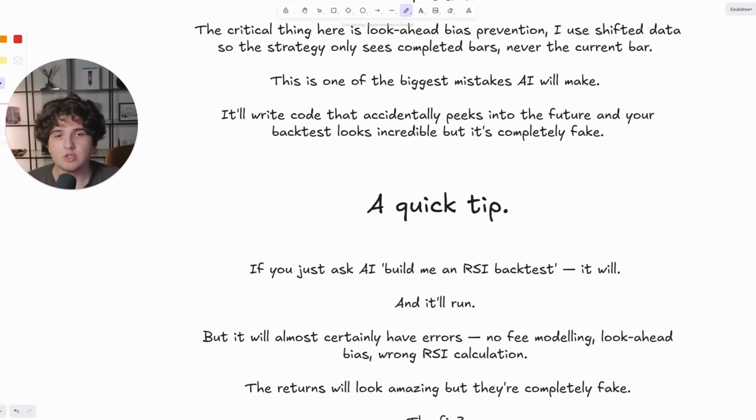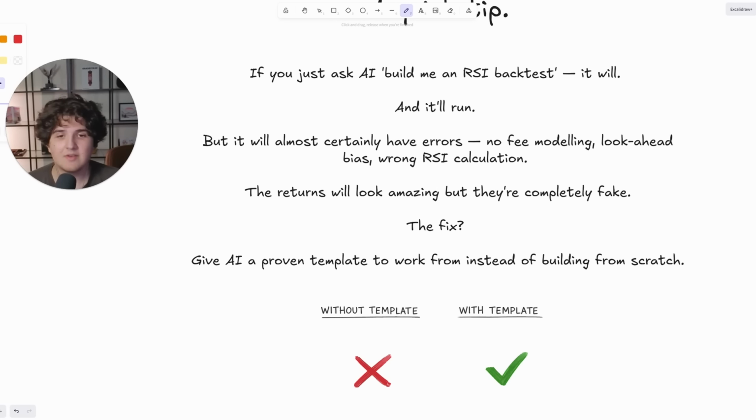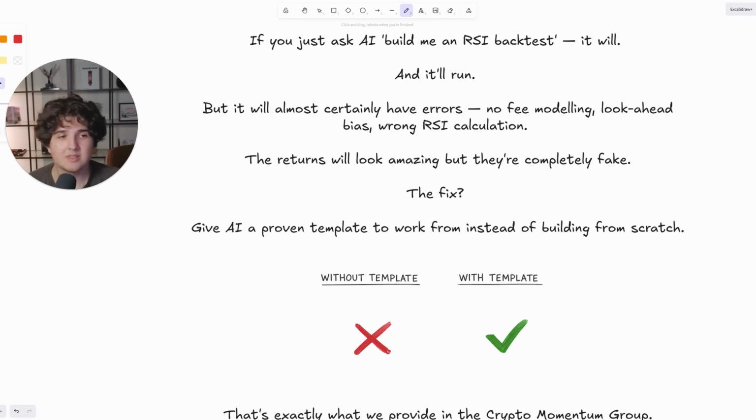Another quick tip when actually using AI: if you ask AI, for example, build me an RSI backtest, it will, and it will run, but it will most likely have certain errors with it. It most likely will have no fee modeling. It will normally have look-ahead bias, depending on how you prompted it. And sometimes it'll even have a wrong RSI calculation, or it'll have no correct data like I mentioned above. The returns will probably look amazing, but they'll be completely fake. The fix for this is to give AI a proven template to work from instead of building from scratch.